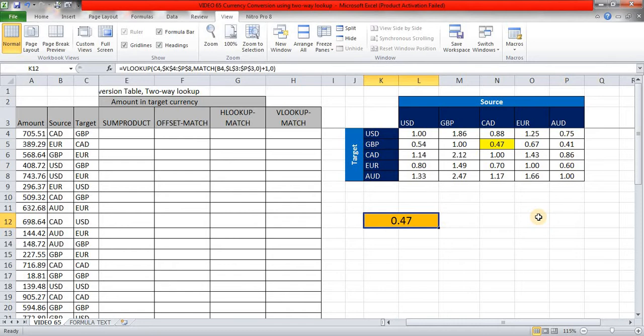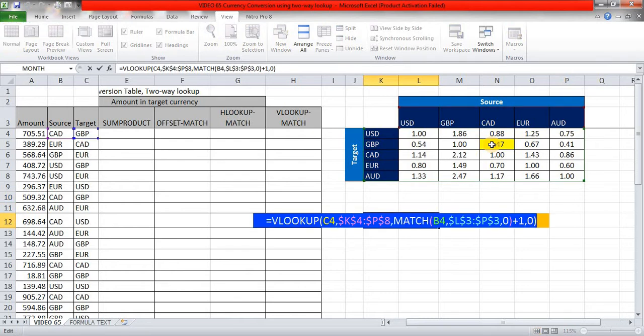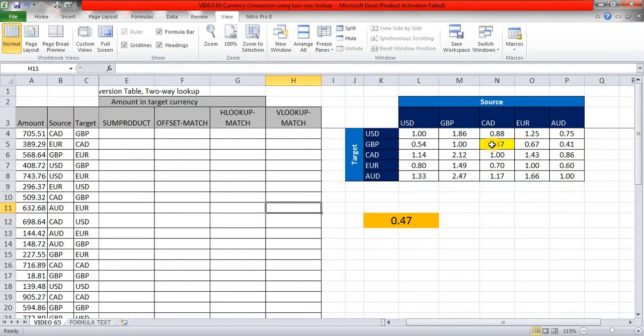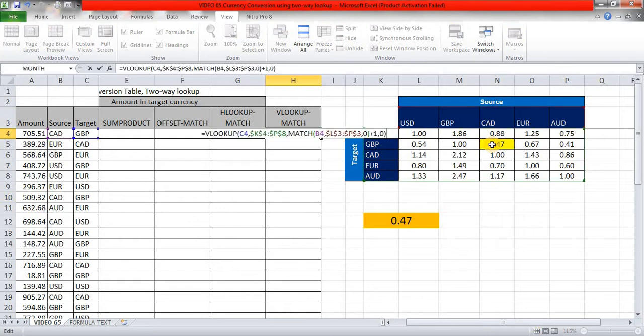So now this is my answer. The intersecting point for this CAD and GBP is this 0.47, and simply, I'll take this 0.47, Control C, and here F2, Control V, and it will be multiplied by the amount, and Control Enter.